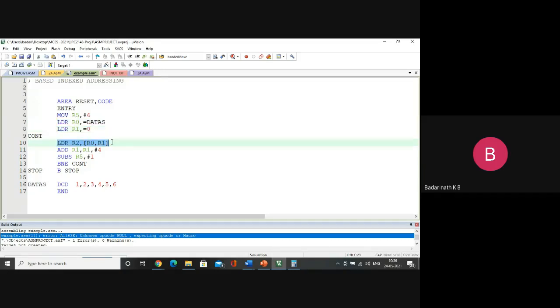Now this is base index addressing. The contents of R0 plus the contents of R1 will be added together and the effective address will be prepared. Effective address is always the final address which is used to access your memory location. We use a word. R0 is nothing but the data address, and R1 to start with is 0. So the 1 I'll be loading into R2. When the program runs the first time, I'm getting the 1 into R2.